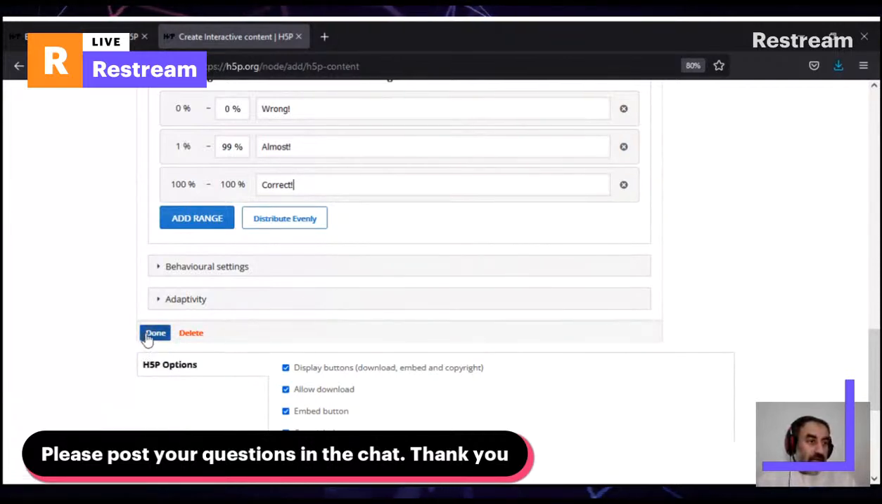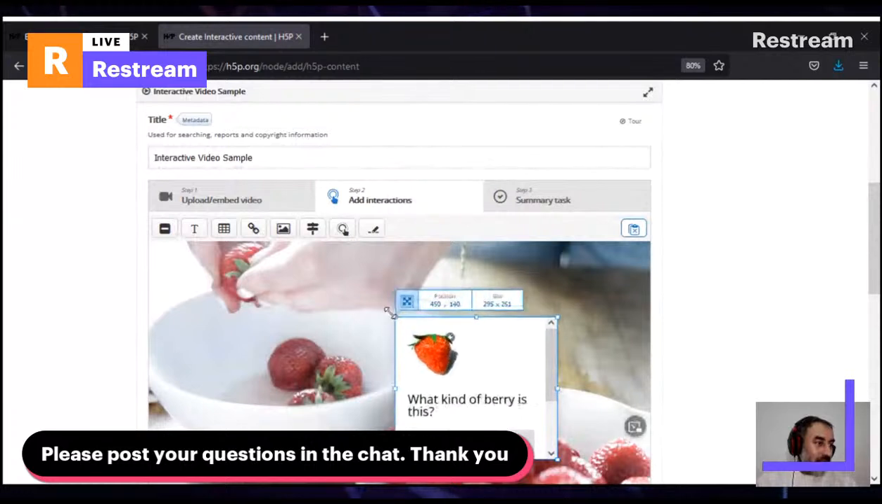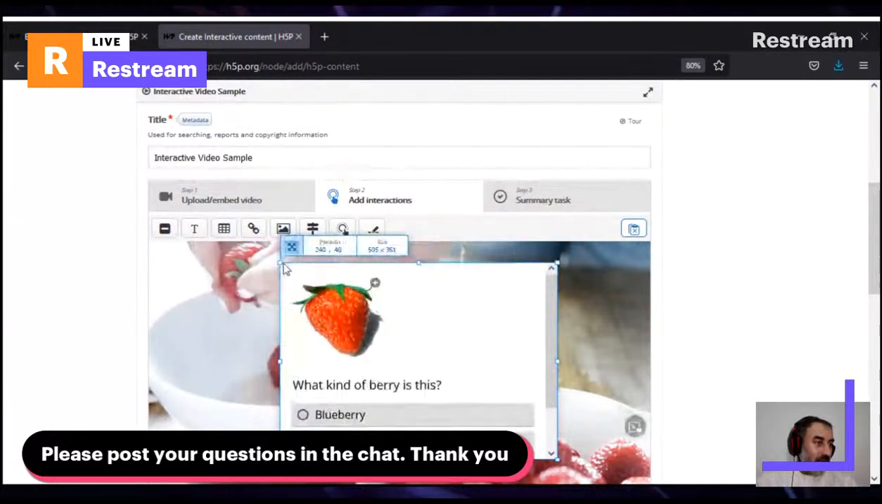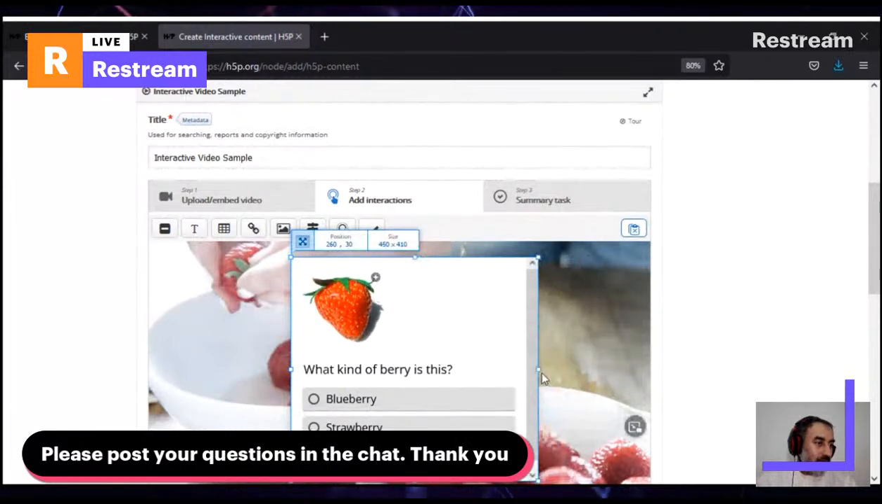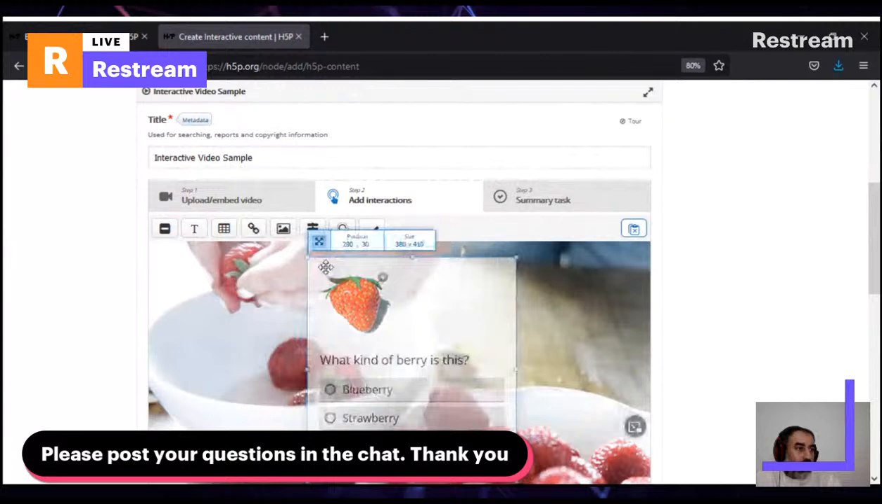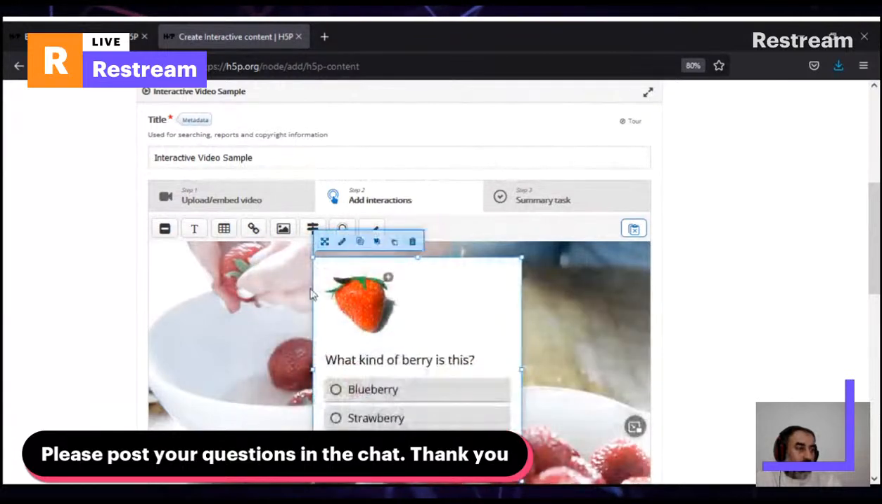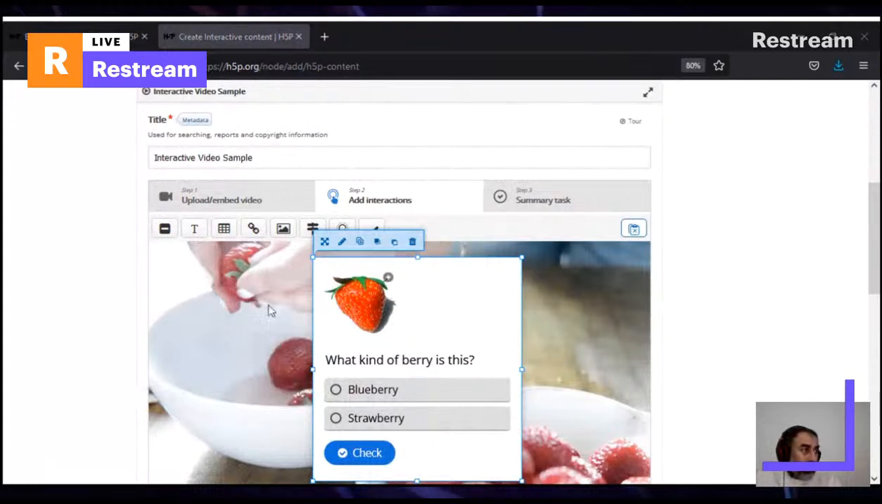Once you are done, you click done, and then you see the poster will be there. You can adjust it and make sure how it looks. I will make it a bit smaller so that they don't need to scroll up and down, right? So this is how it goes in. You can adjust where you want, okay, right? The same goes with other interactions also.